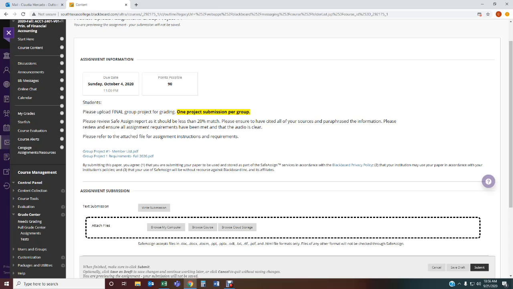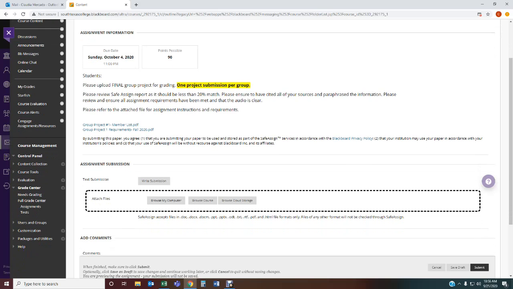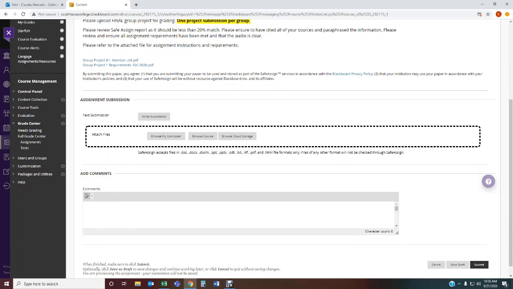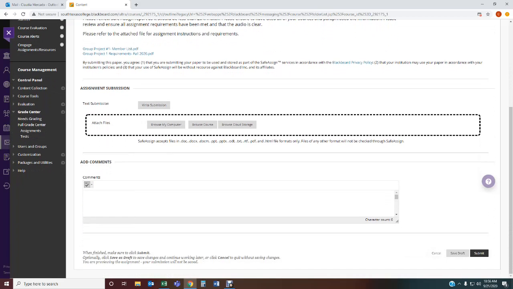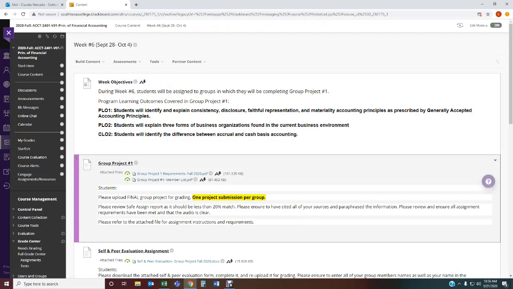The project is going to be worth 90 points. This is for the actual content of the project. So once you're ready to submit the assignment, you've reviewed it as a group and you're getting ready to upload it, you're going to designate a person, and that person is going to come in here, browse our computer, and upload the file, and then I'll grade it. Okay, but this is how you would submit your assignment. You would just click on that hyperlink right there, and then you would attach the assignment. That is the first part of the requirement, and I'll go over the details in a bit.